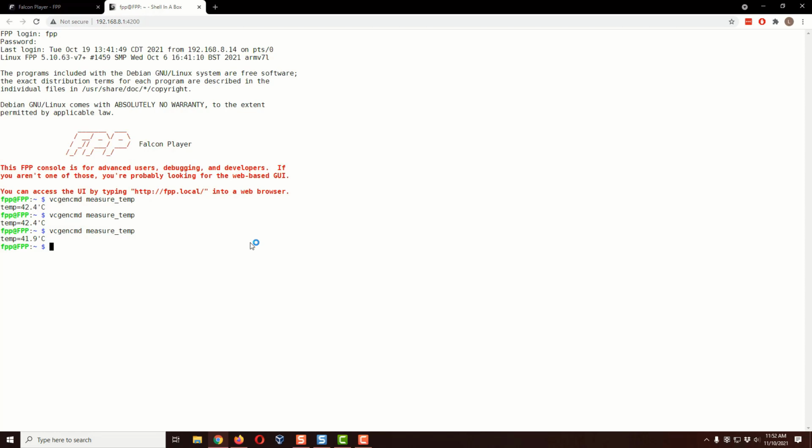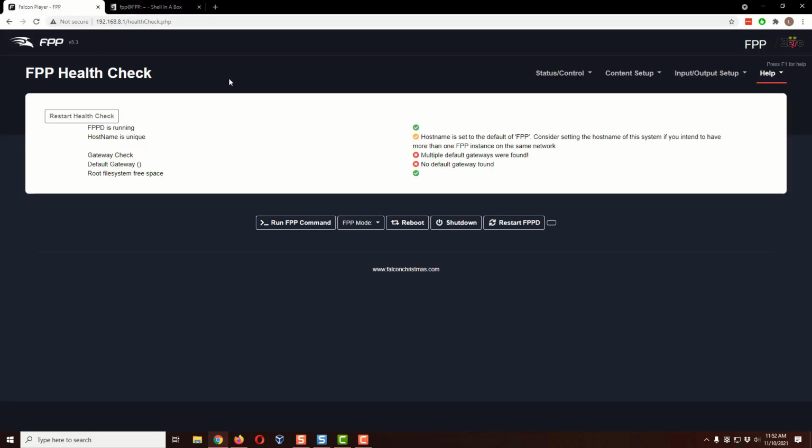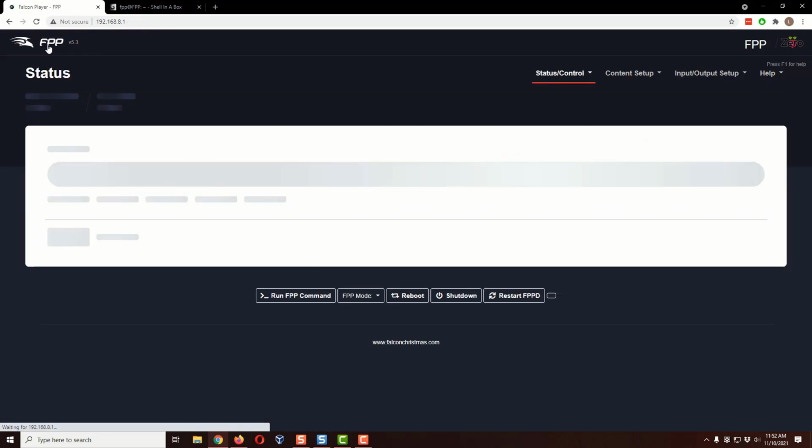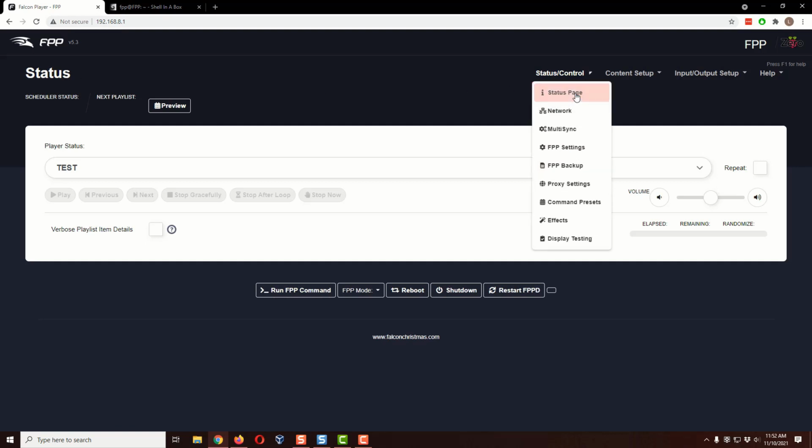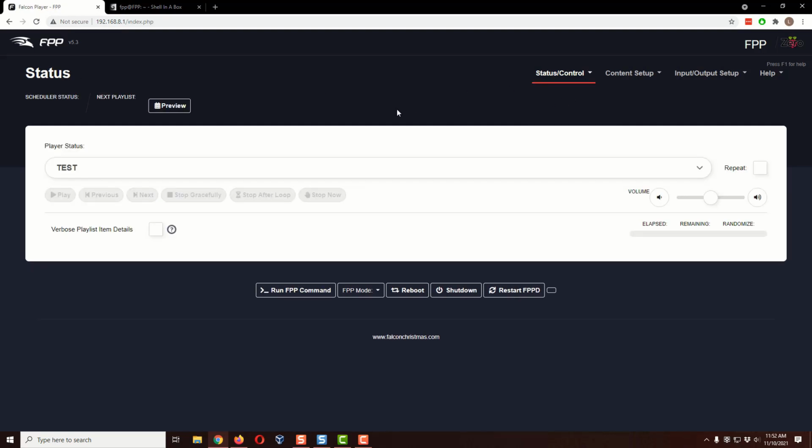So let's go ahead and make it actually do something though. So I'm going to come over here to the Falcon Pi Player interface. I'm going to go back to the main status page. By the way, you can click on the icon up here to get to the status page. You can also go under status control and get there also.